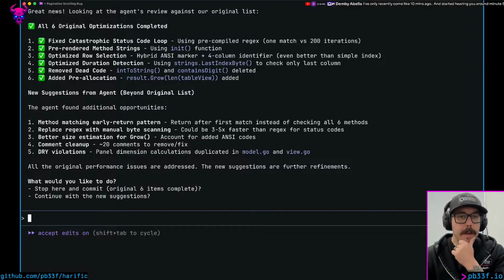Replace the regex with manual byte scanning. It could be 3 to 5 times faster than regex for status codes. And let's do this. Okay, let's do number 1 and number 4 first. We'll check that and then we'll move on to the rest.